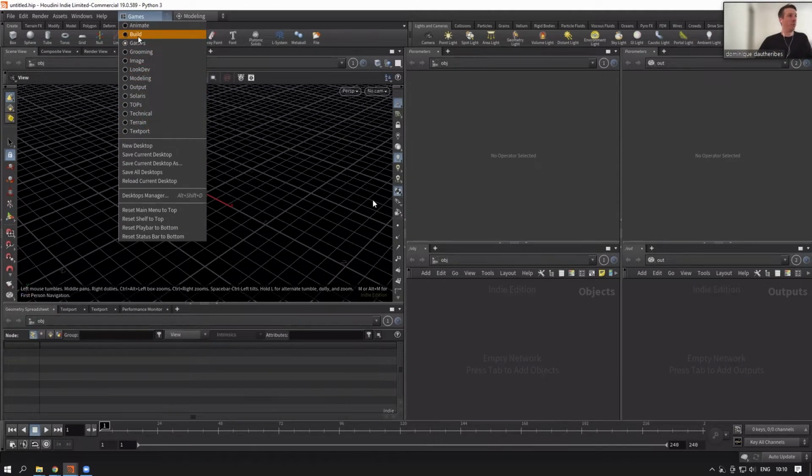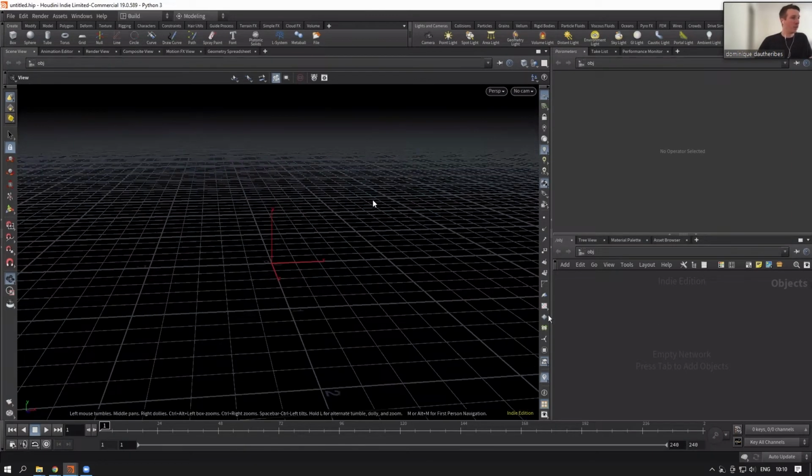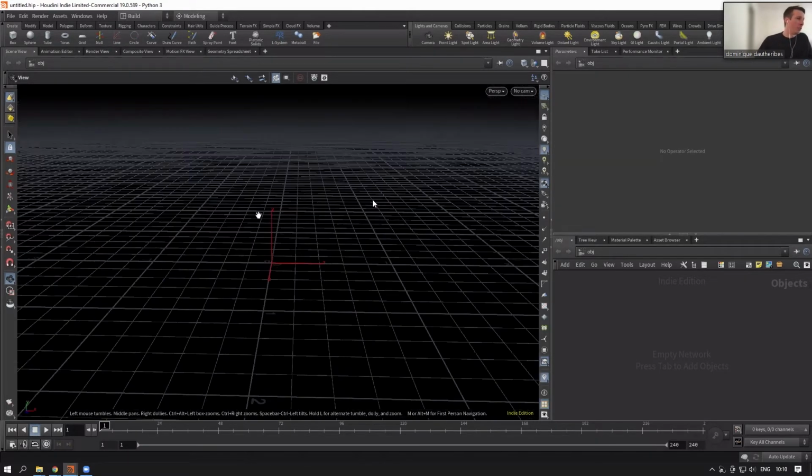There's a lot of different ones. Today, we're going to use the build one because it's the most basic one. It has everything that we need to get started. It's not so cluttered. So here on the left, you have your viewport where we would see the geometry that we're building.